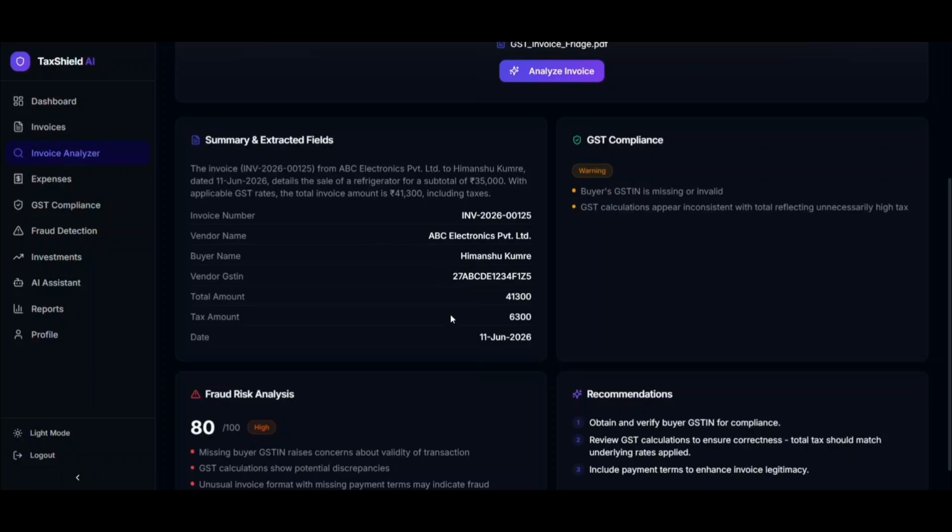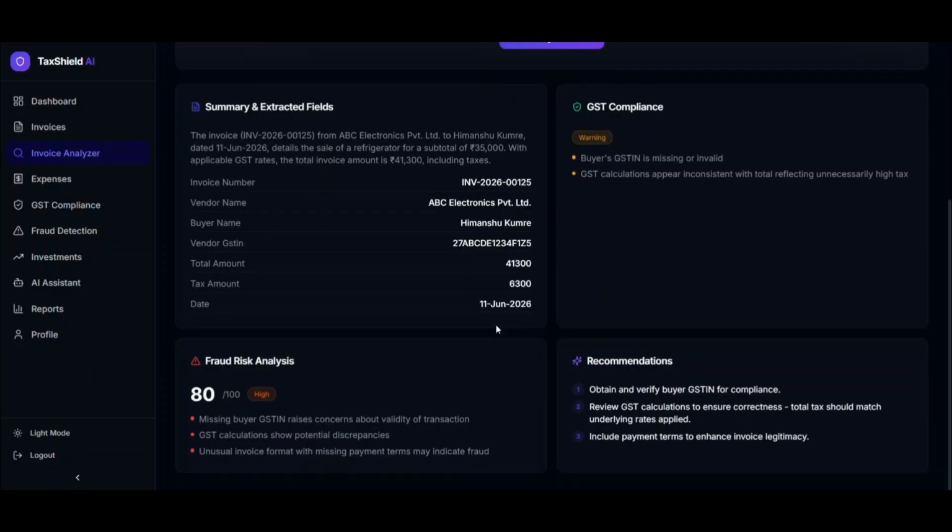It also gives the risk analysis. Missing buyer GST raises concern about the validity of the transaction, and GST calculation shows potential discrepancy. There are some recommendations over here: obtain and verify the buyer GST for compliance, review GST calculation, etc., which are necessary for the invoices.